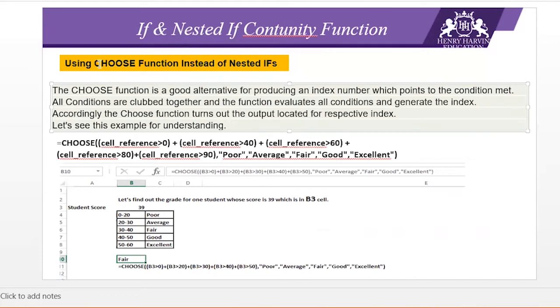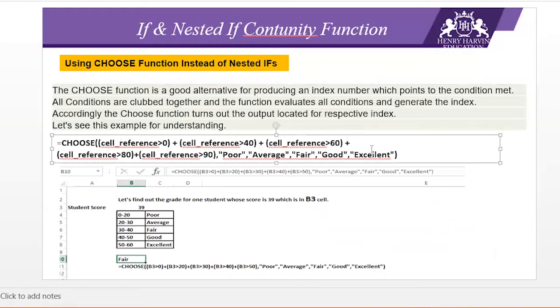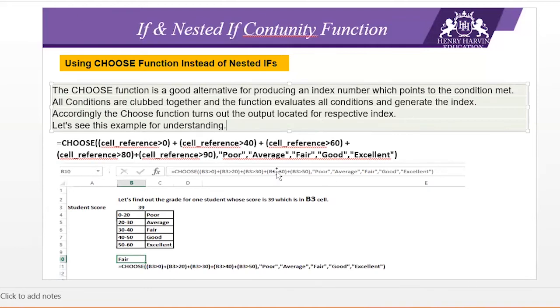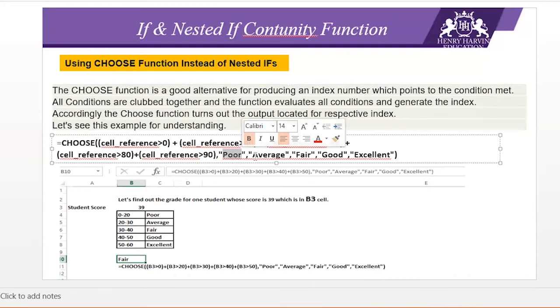So guys, understand this is a different style of using the choose function instead of nested ifs, where we are trying to get the index for all the values, and then we are assigning these values. Though the index function and choose function we have already covered in our previous sessions, here we have to see how we can use this function. You can read this: choose function is a good alternative for producing an index number which points to the condition met. So now it's very simple actually. In choose function, we are telling that the first index will get poor, the second index will get average, and the third index will get fair, good and excellent.